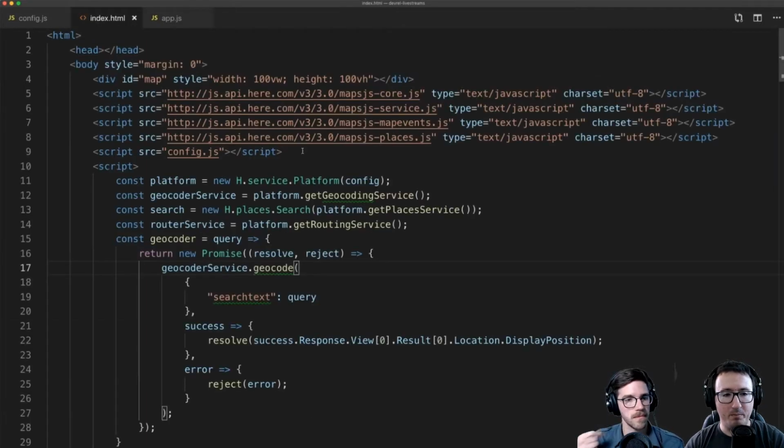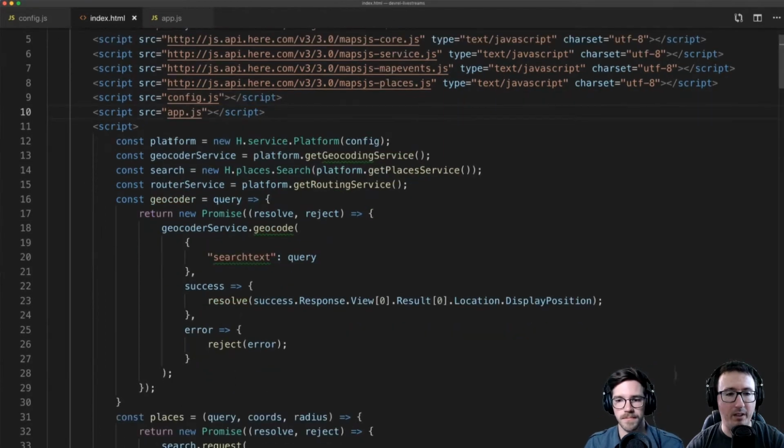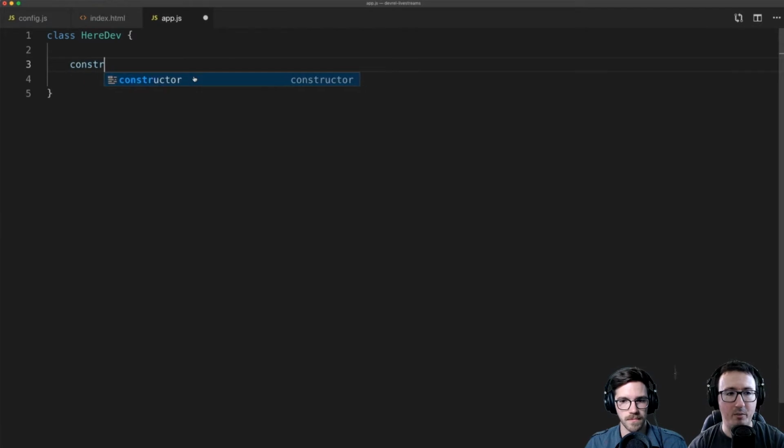Before I do, I have to reference it. So what I can do is I can say app.js. And maybe we want to create a constructor method for creating or initializing our platform. So we can start with that. So we can go to the app.js file. We can create a constructor method.